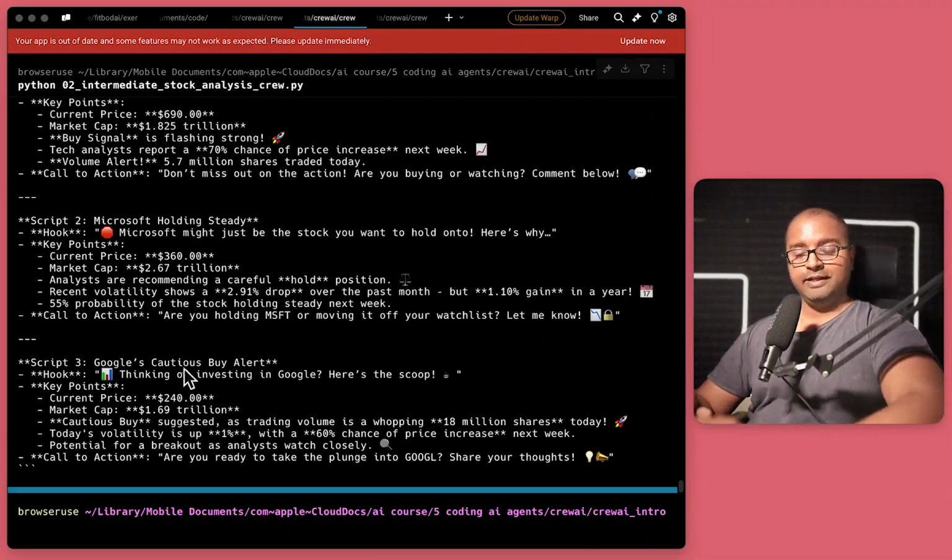But this is really interesting because now you can take these scripts and then pass it on to an LLM that can generate an image or a video for you, and then another agent that can directly post this on social media for you if that's the end goal.